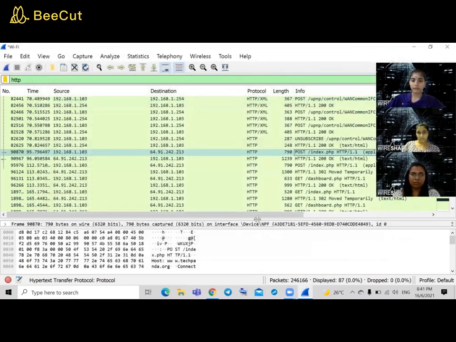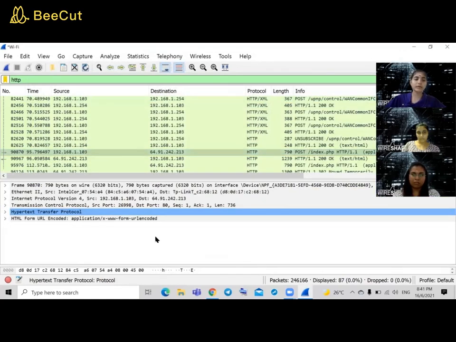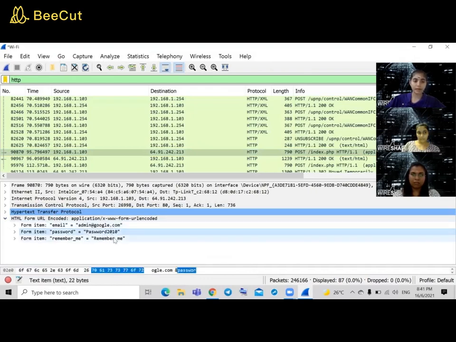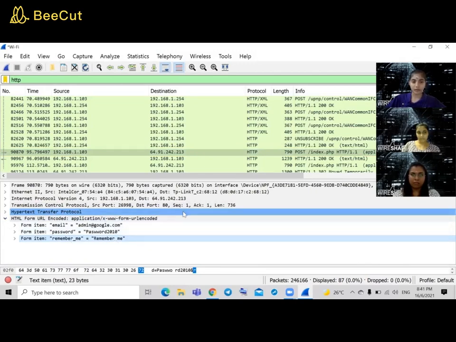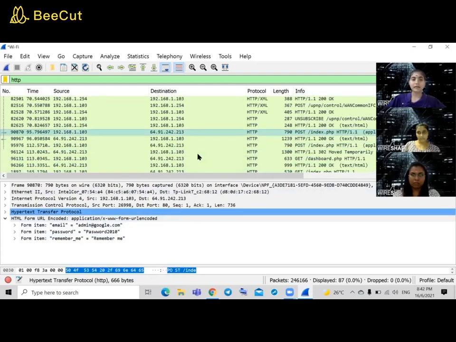The easiest way, we can also see here the same: the email, password, and the remember me item. So yeah, this is all. This is very easy. We can easily find the ID and the password using Wireshark. So next, my group member Nagasubhashini will continue on.